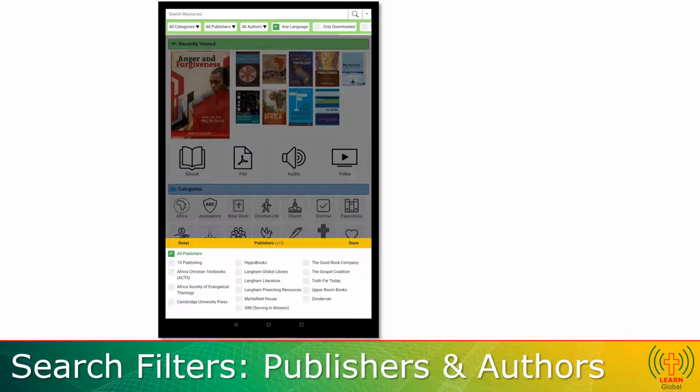Search options let you filter results for categories, publishers, and authors. Tap on a control, choose an option at the bottom, then tap Done. Remember to tap the Search button at the top to begin the search.